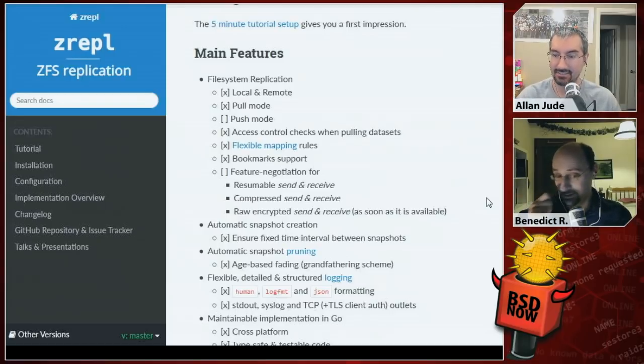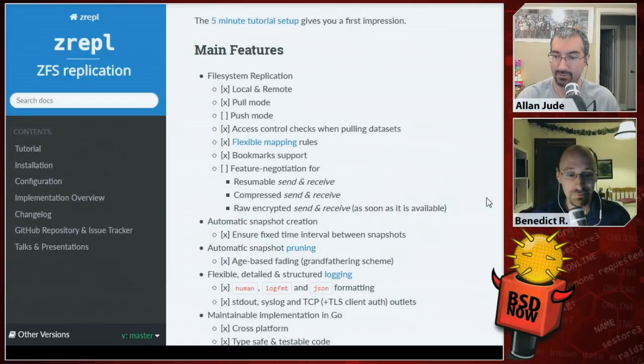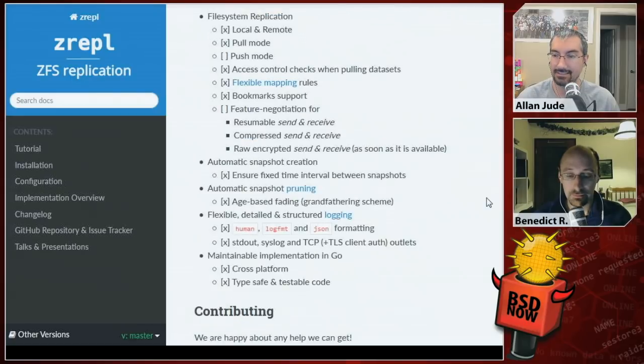Well, as you can see from its main feature list, most of the features are actually complete now. It has local and remote replication. It has pull mode. Doesn't have push yet. It has access controls when pulling datasets, flexible mapping rules, bookmark support. Doesn't yet have feature negotiation, resumable send and receive, compressed send and receive, raw encrypted send and receive, and so on. But those are planned or in the works.